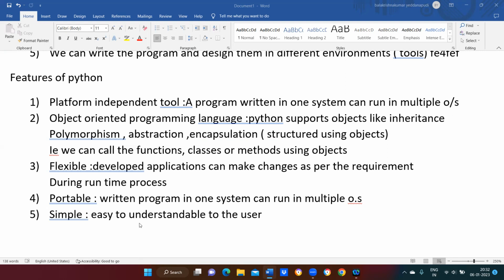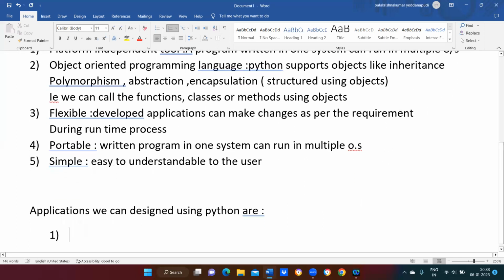Okay? So, simple, easy to understand language. Now, what are the applications we can design using Python? Any idea? What kind of applications can we design?